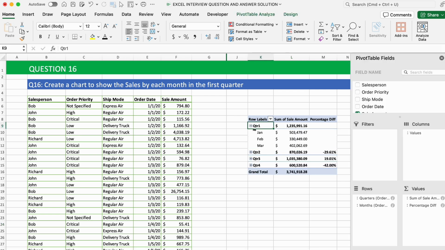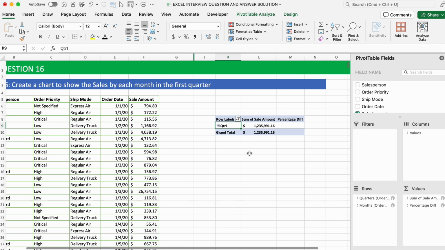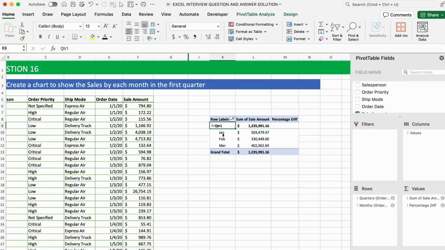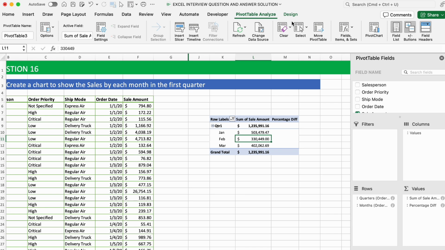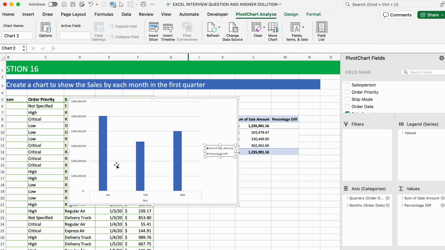So what we do is, let's first filter out all other quarters and leave only the first quarter. Yeah. So we only have the first quarter here, and you can see the months. So you go to your pivot table analyzer, then look for pivot chart. Just click on your pivot chart. Immediately you have the sales by month in each quarter.